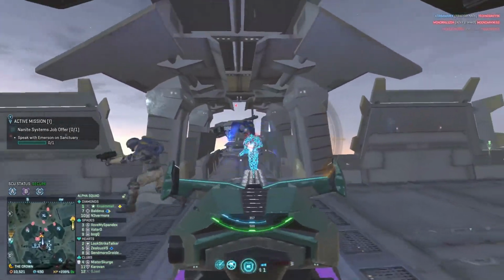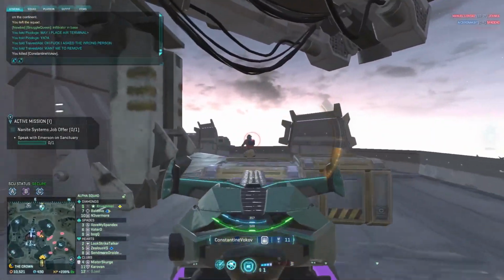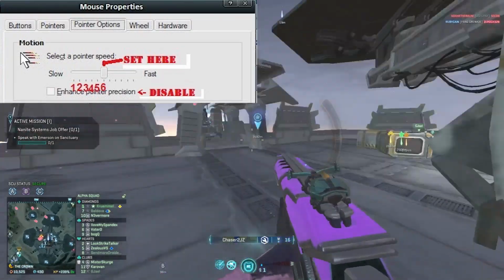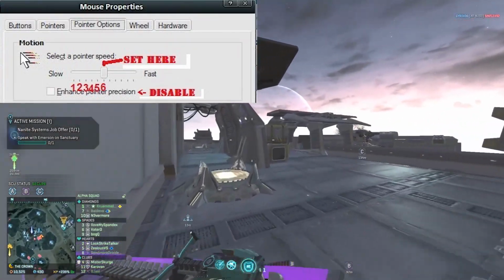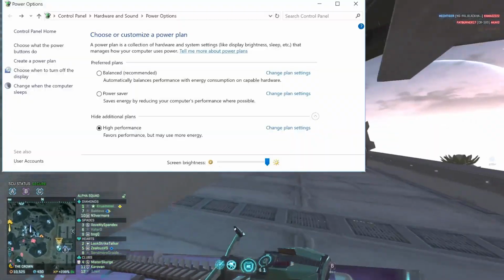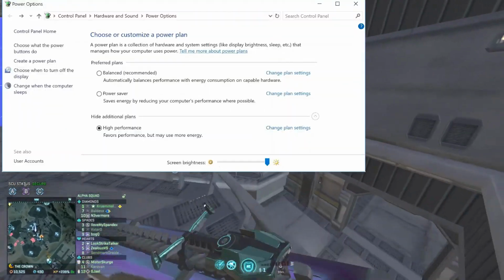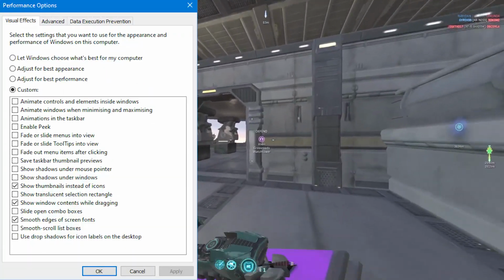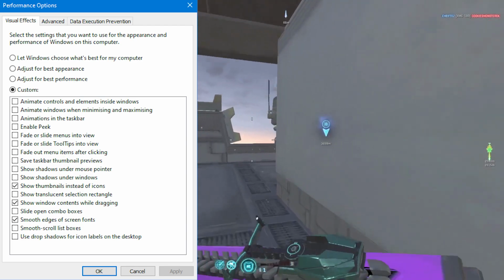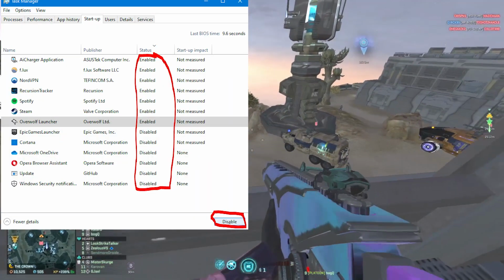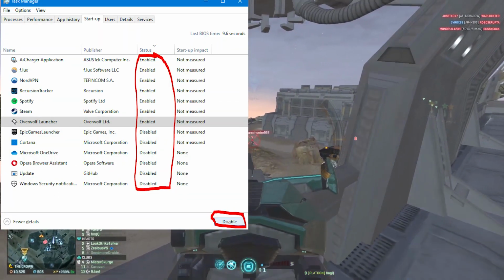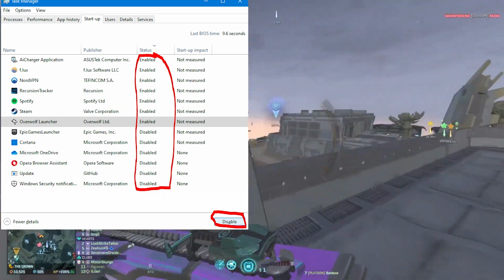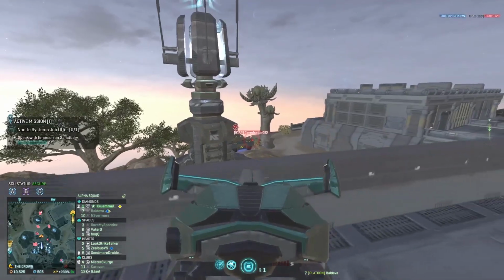So let's quickly run through the graphics and settings for in-game. But first, I do want to quickly mention you need to turn off mouse acceleration in your mouse settings. Have high performance on your computer. You may want to turn off some appearance and performance options, which are here, and you may want to disable some startup applications via the Task Manager program to make sure you've not got a bunch of bloatware slowing down your computer whilst you're trying to play. Alright, so that's the first thing you need to do.